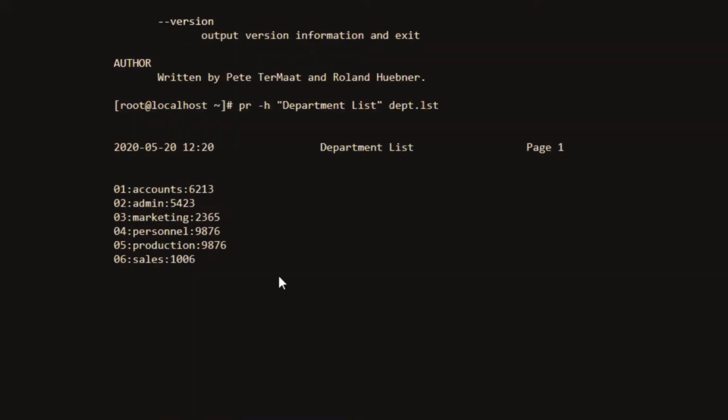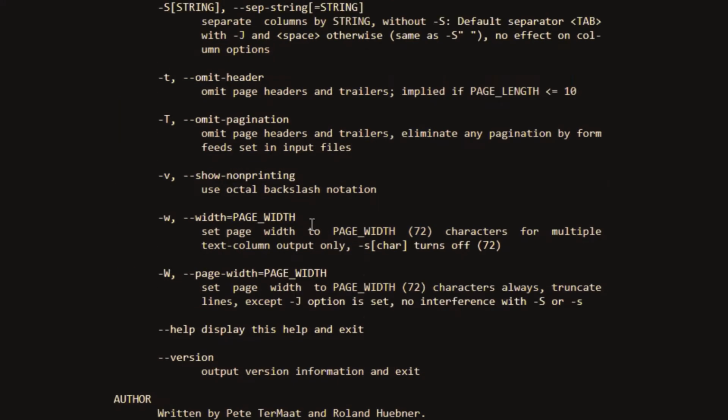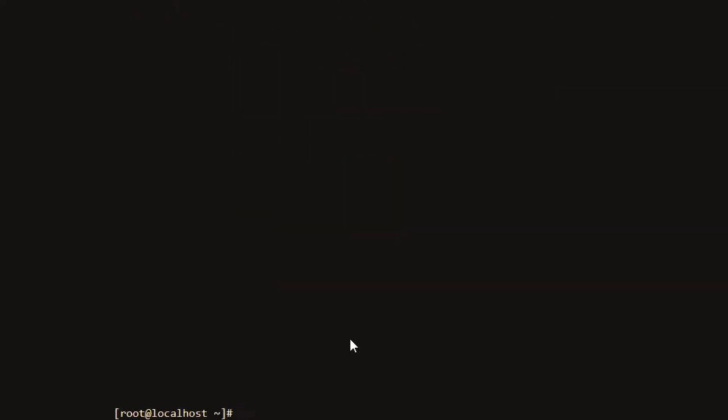So when we see the output generated, instead of the file name here, I have a customized header being printed. So this is the PR command. A few options: minus k means the number of columns you want to print, minus h option to add a header, and minus n to add line numbers for each line. So this is the PR command.